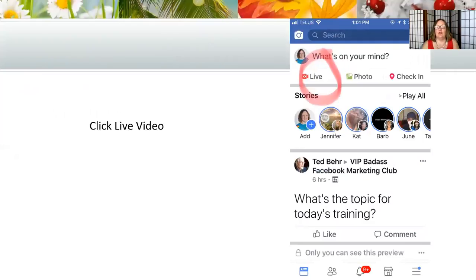You just have to make sure you are in the group to go live. So you have to have your Facebook app on either your profile or your group or your page before you click live, because where you start on your phone is where that live is going to be delivered.